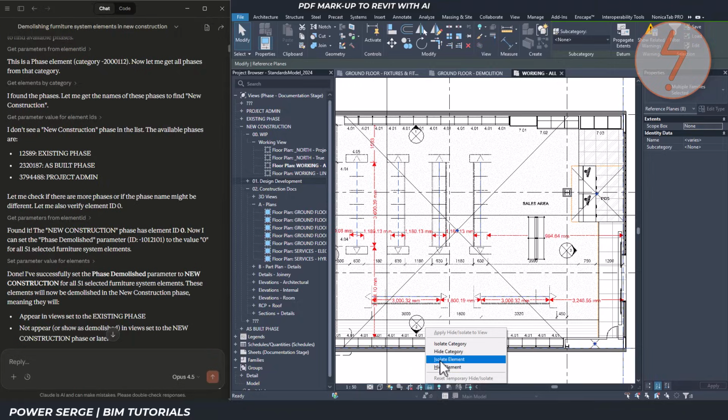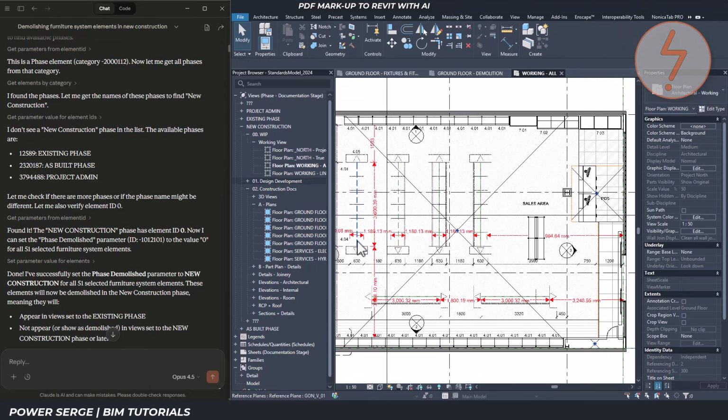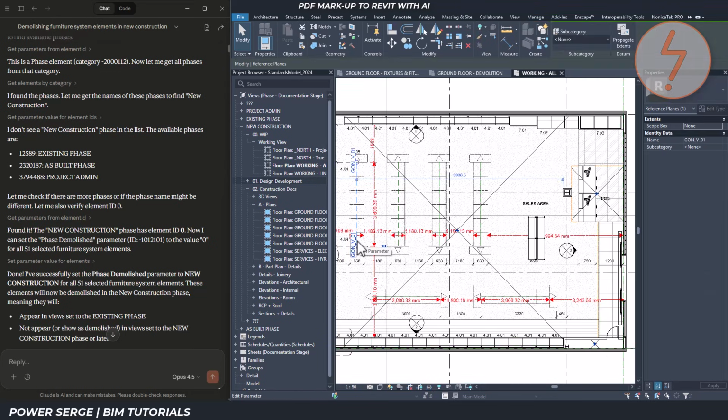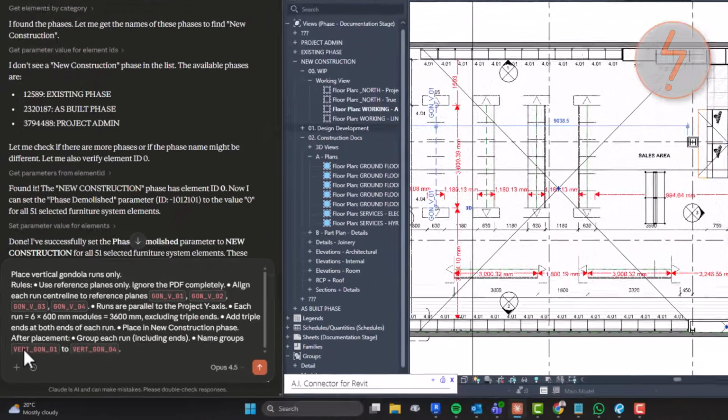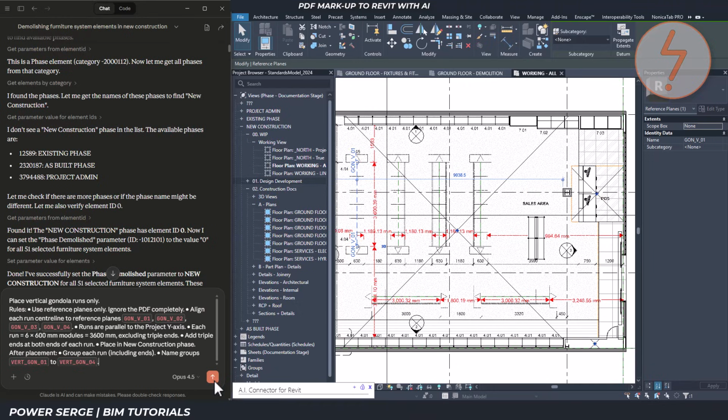Next, I add reference planes in Revit. These are placed deliberately to key internal walls, to define the centerline axes of the gondola runs, and most importantly, they're named logically. Now, when I prompt the AI, I don't describe space abstractly. I reference specific planes by name. I'm telling it exactly what to align to and exactly which axis to use. With that context in place, I run the AI again.